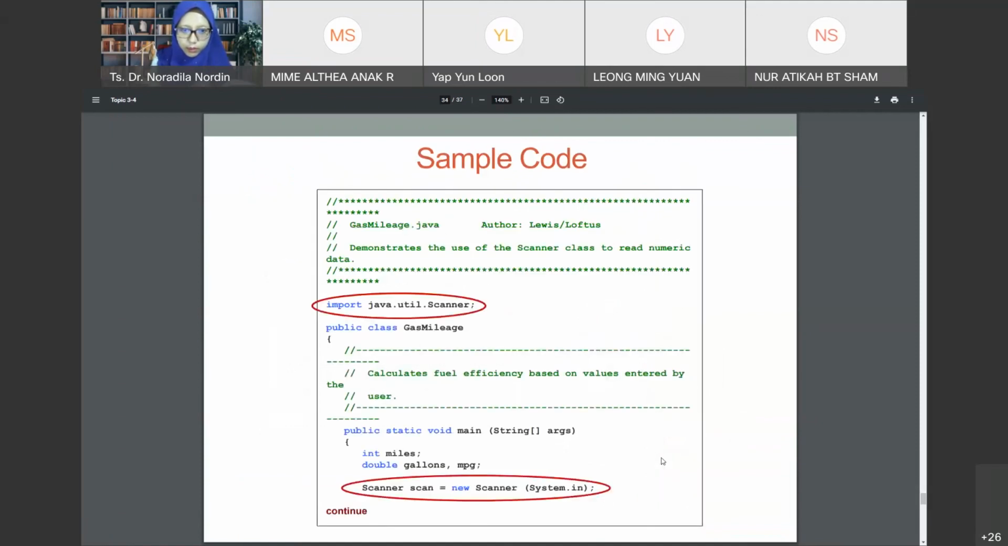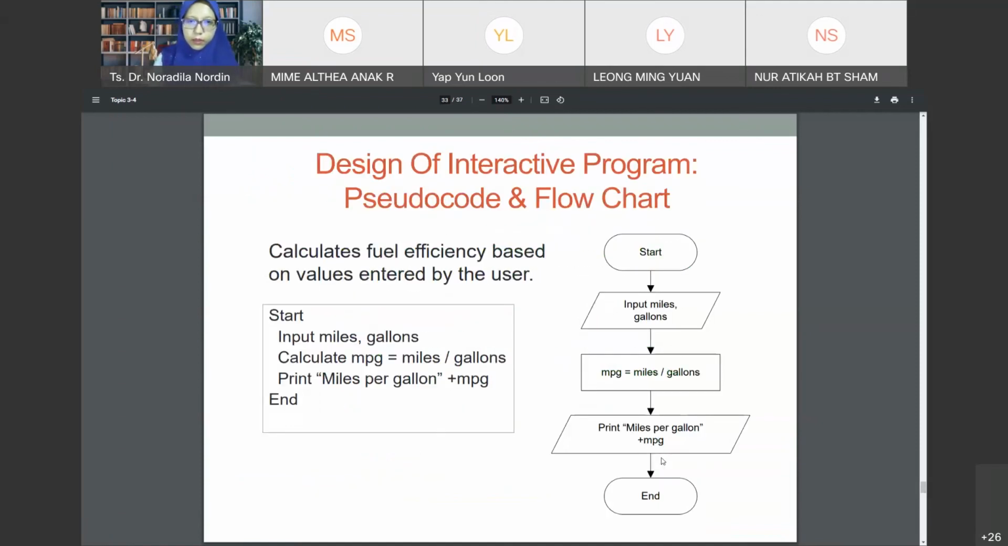All right, so another example over here. It says, if the question asks to calculate fuel efficiency based on values entered by the user, it takes in input from the user, then any calculation, similar to what we did before. And finally, it would output miles per gallon and then the value that it has calculated. So input and output should be in a parallelogram. For any calculation, we would use the rectangle, right? This part is a rectangle.